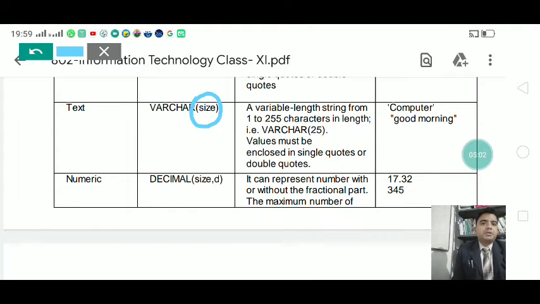So what is the difference between simple character and variable character? The size is the same in both cases, but there may be some differences. That's why we are mentioning them differently. So we need to know what the difference is.